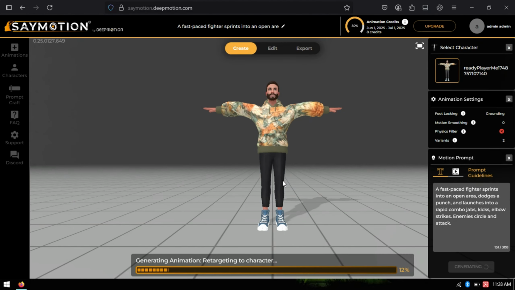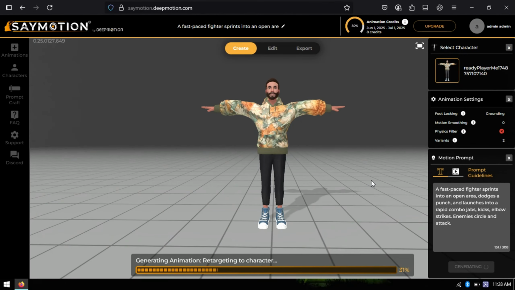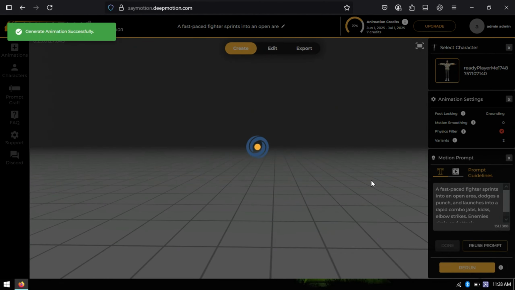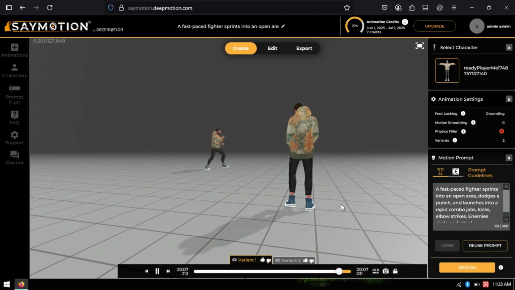2 versions will be generated. Review them and choose your favorite. If you want to refine the result, you can edit the prompt and try again. But keep in mind that each generation uses 1 credit.